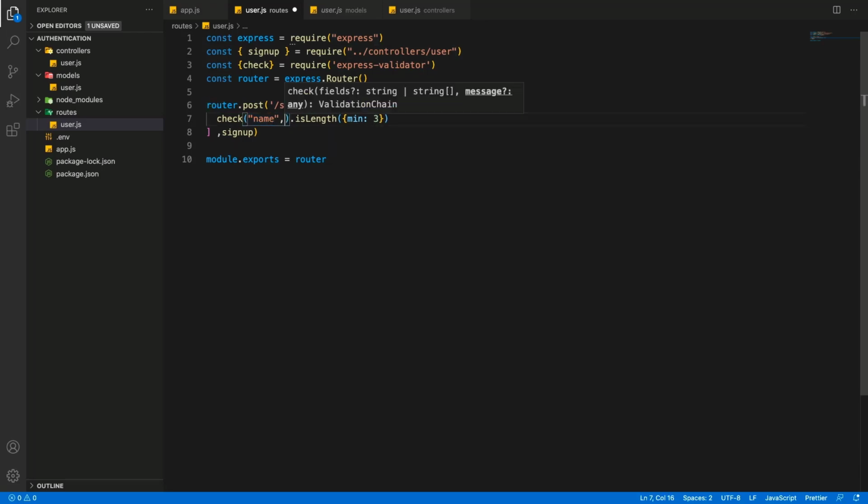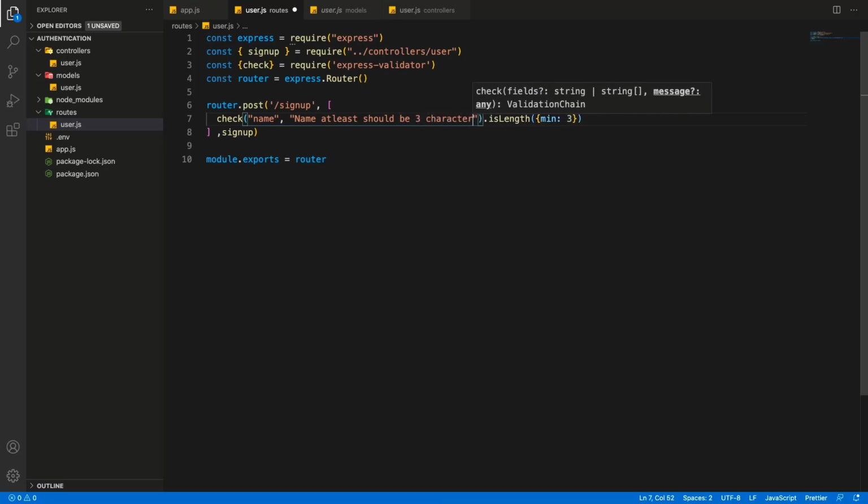That's very simple. So just put a comma and put another string and say name at least should be 3 characters, okay? So this is a must. You need to put it right here, saying that if this doesn't match this requirement, this error is going to pop up, and this wouldn't even go for the next one. It wouldn't even go for the next check, okay?